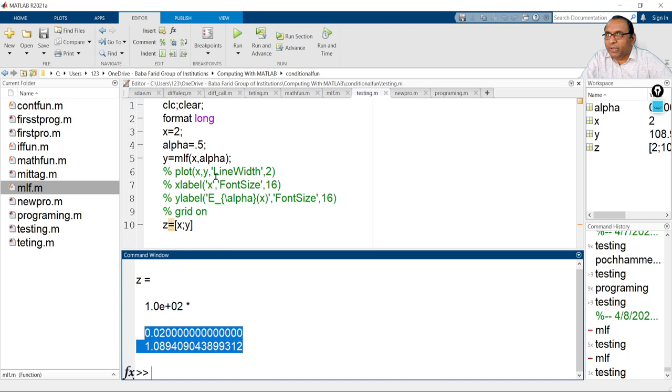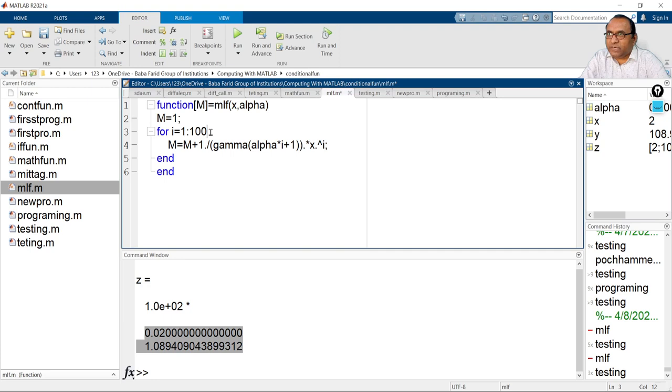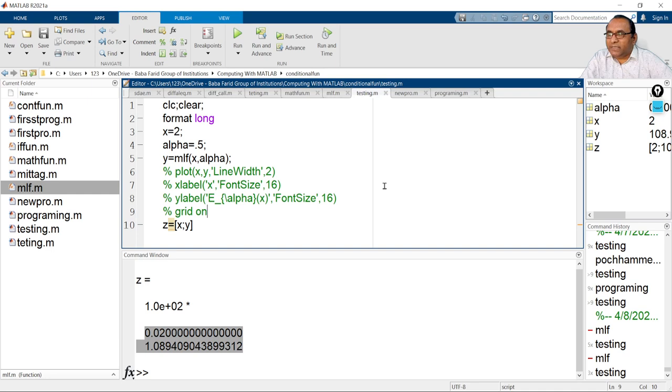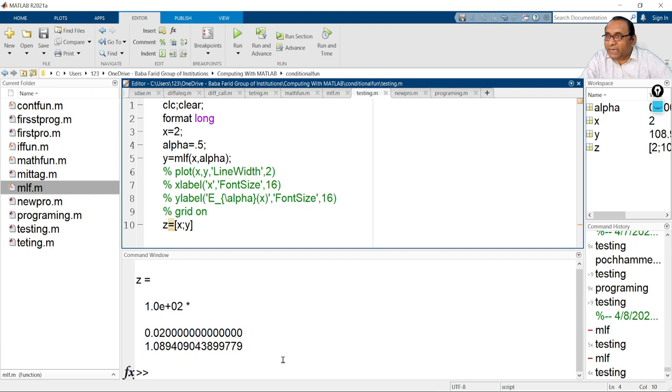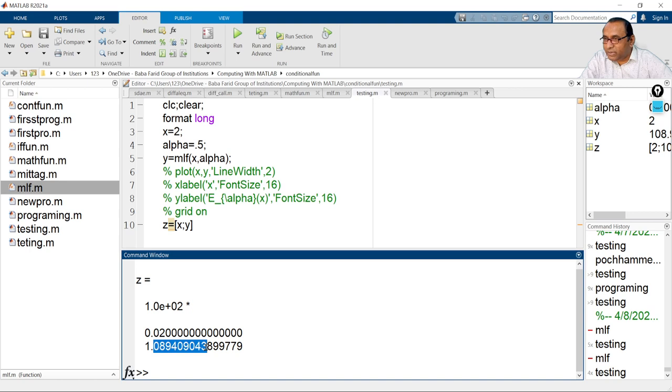Now if you increase these values, if we take the first 100 terms, save this file, this will return the value after summing up the first 101 terms. And see, these are the sum of the first 50 terms. Now when we execute, this value will be updated. You will be surprised to see that the first few significant values are the same. Only the last few values have changed.